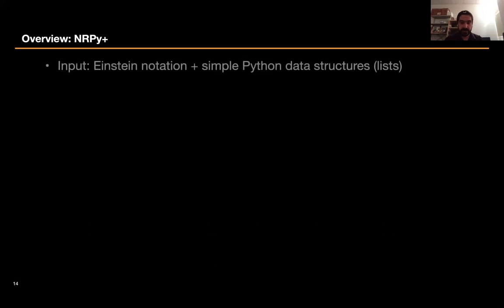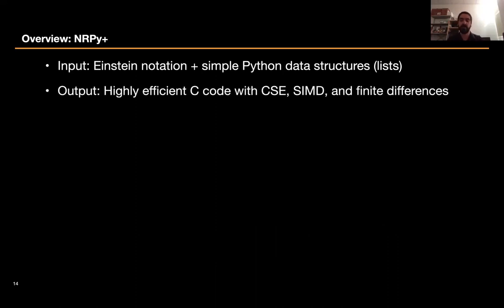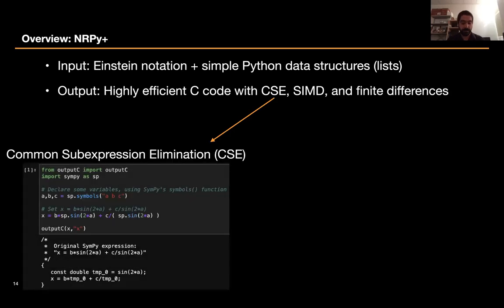So just to give you a better idea, it takes Einstein notation in simple Python data structures such as lists, and converts it to highly efficient C code with CSE, SIMD, and finite differences enabled. CSE is common subexpression elimination. For example, in this expression right here, we have sine of 2a appearing twice. And what the code does is define an auxiliary variable here so that the sine only has to be evaluated once.